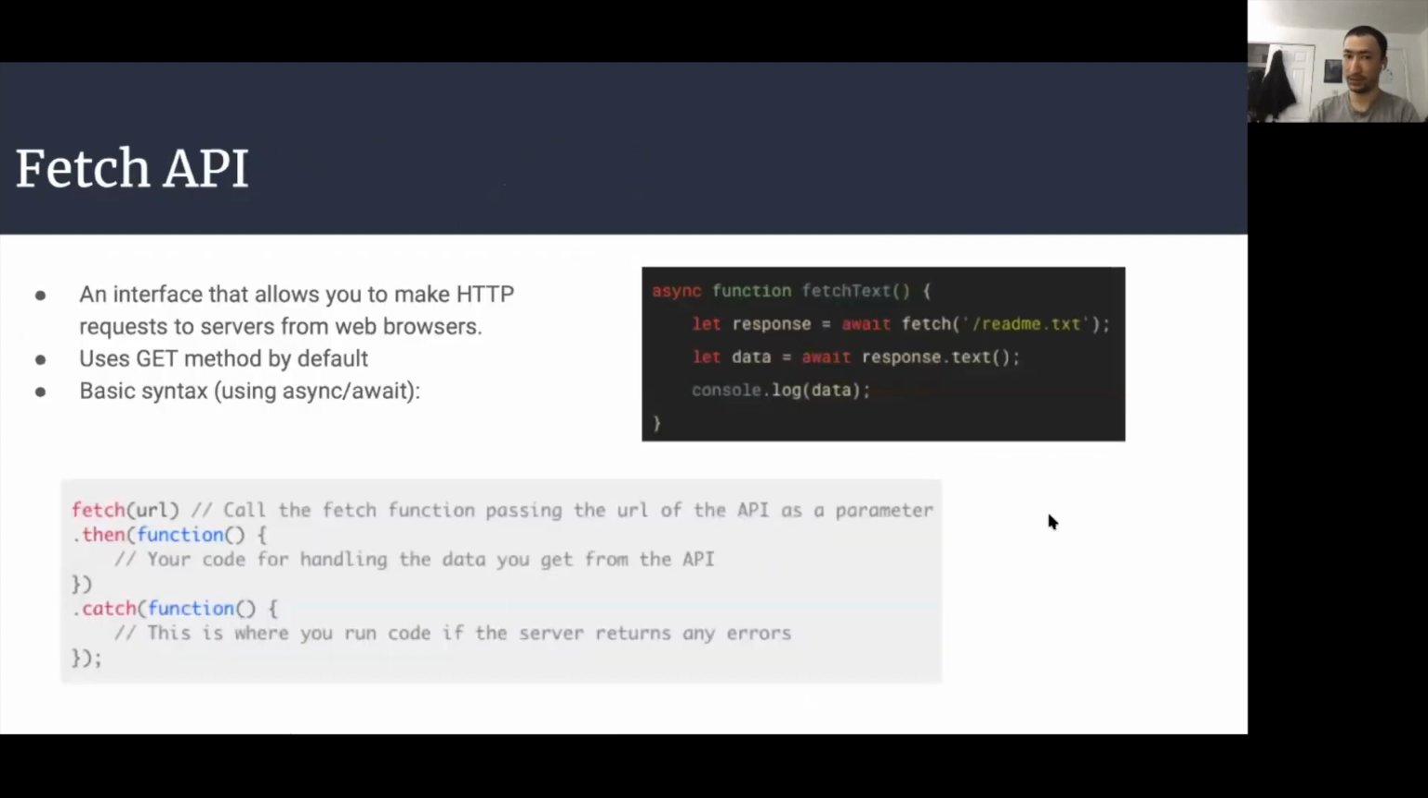Today we'll use this browser API called Fetch API, which allows us to make HTTP requests to servers from our browsers. RESTful API is a type of API that is really commonly used when communicating between servers and browsers.